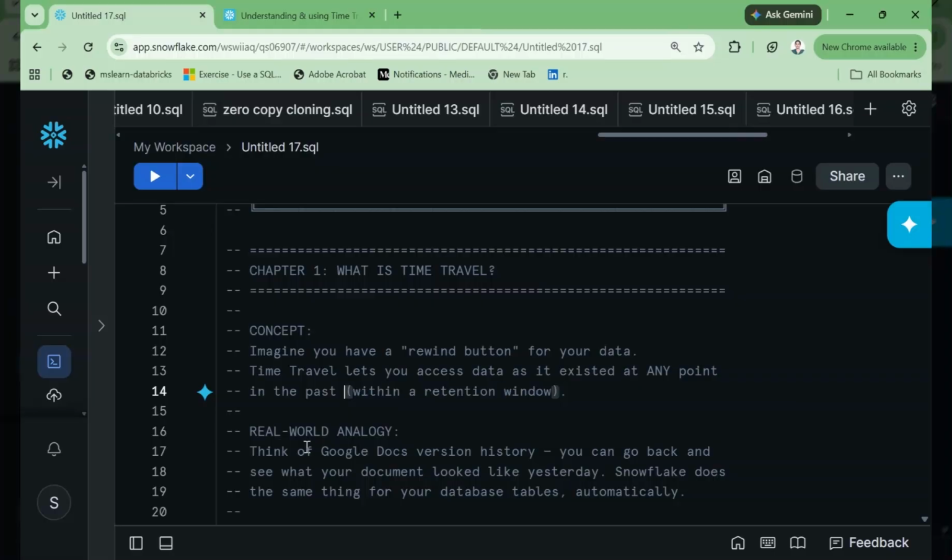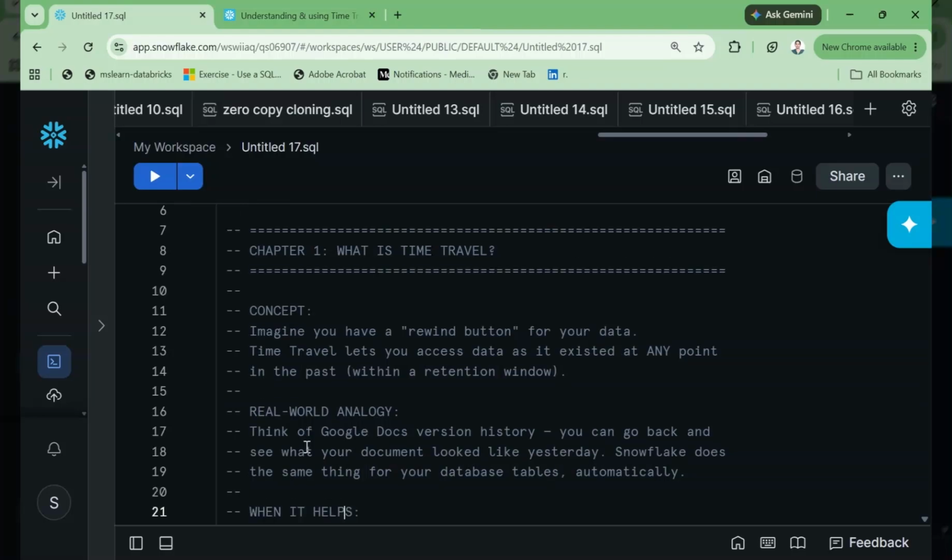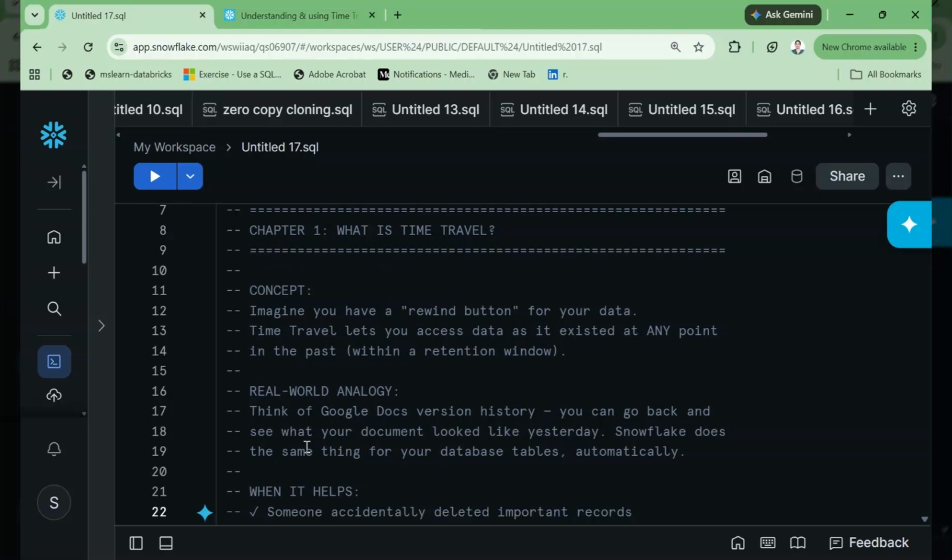Where is it useful in real time? That's the question, right? Think of Google Docs version history. You can go back and see what your document looked like yesterday. Suppose you made some changes to your Google document and saved. You want to understand how your document looked yesterday, 12 July 2026 at 1 o'clock. That is also one advantage, right? A real-world analogy: how you want to see your data, that is called time travel in Snowflake.